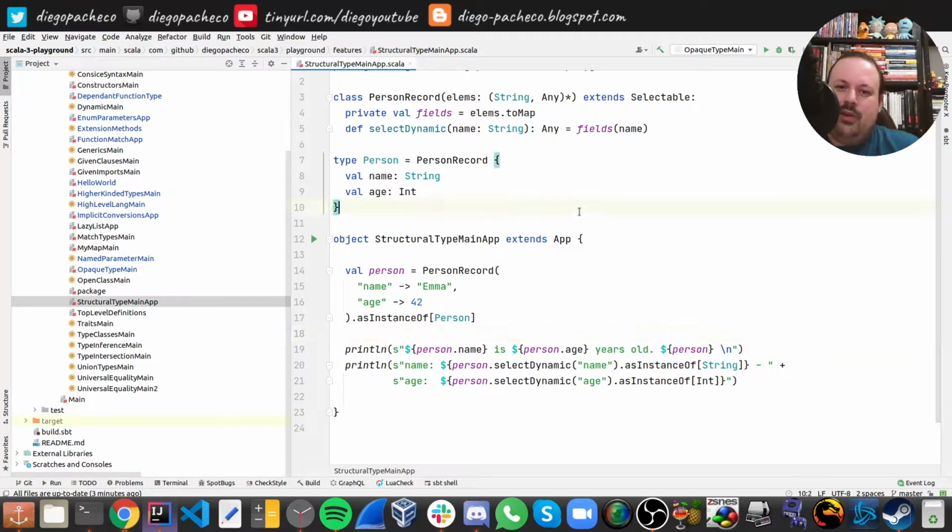We have this other thing called structural typing, and I feel this is useful for binding, or sometimes you need to copy and paste from one object to another. And that's what's going on here. So we have a class, I call it PersonRecord, where we have elements as members. And these elements are pairs, right? So we have sort of a vararg here with pairs of a string and whatever. So I have a name and a value, and the value is Any, so it means whatever, right? So we have lists of tuples, right? And this extends Selectable.